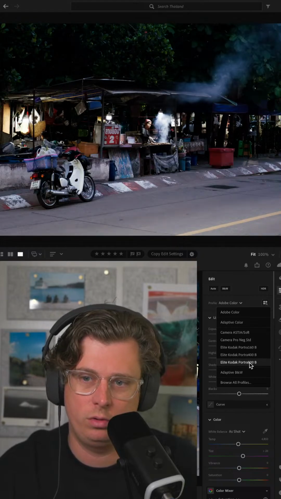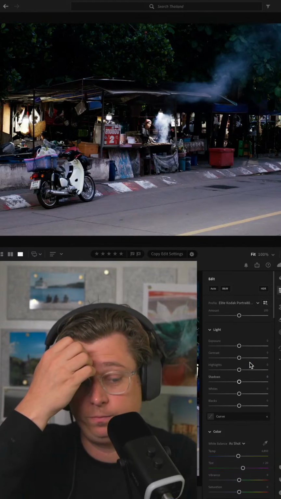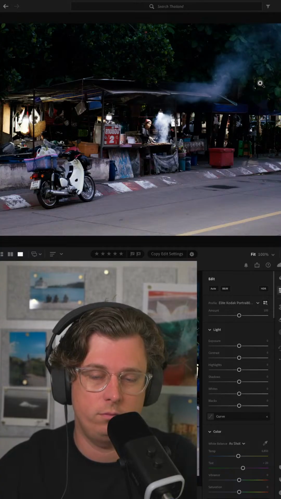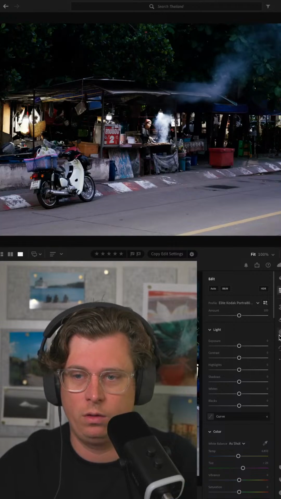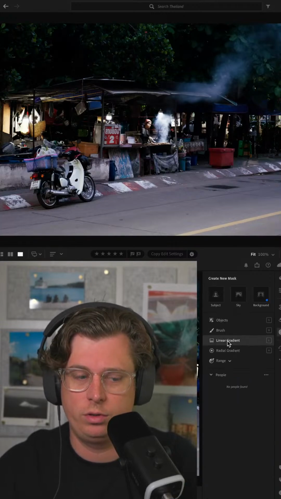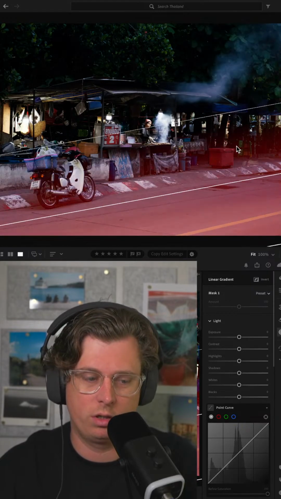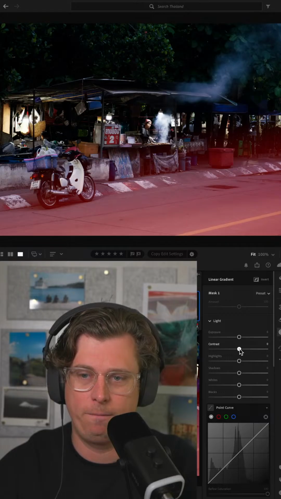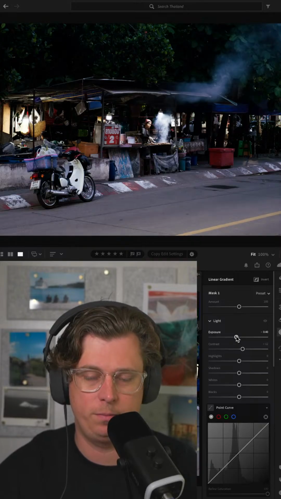Just do color profile, portrait. Do a linear map. I'm going to darken up this foreground just a little bit. Contrast. Want that on. A little bit here.